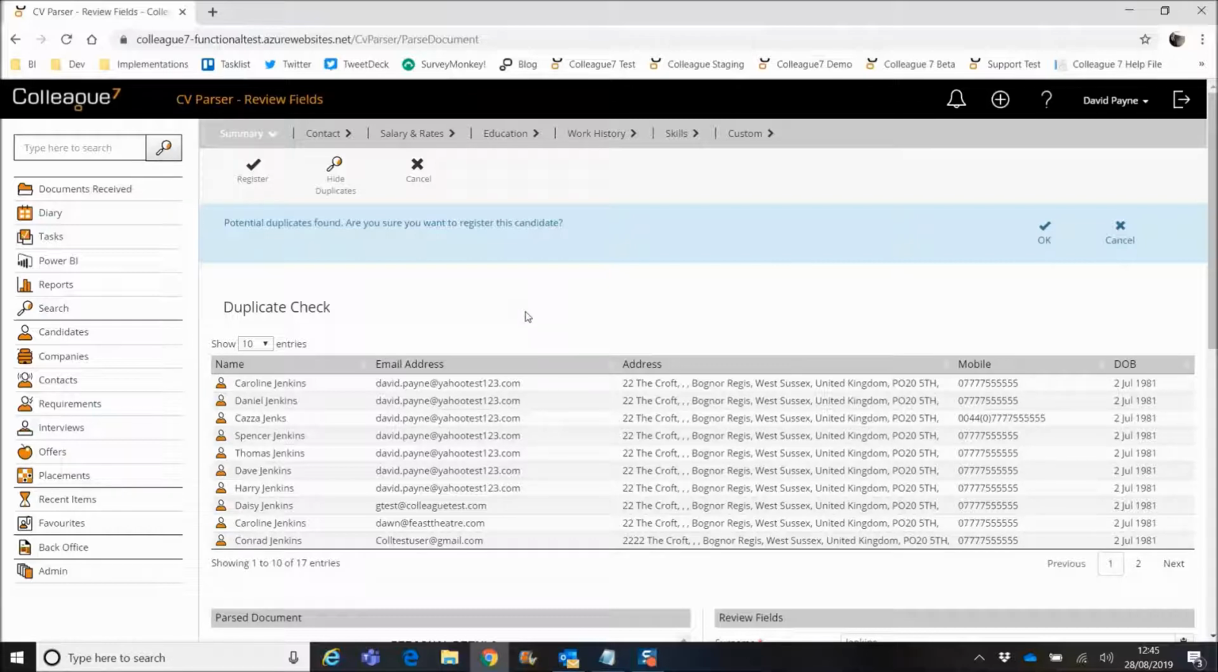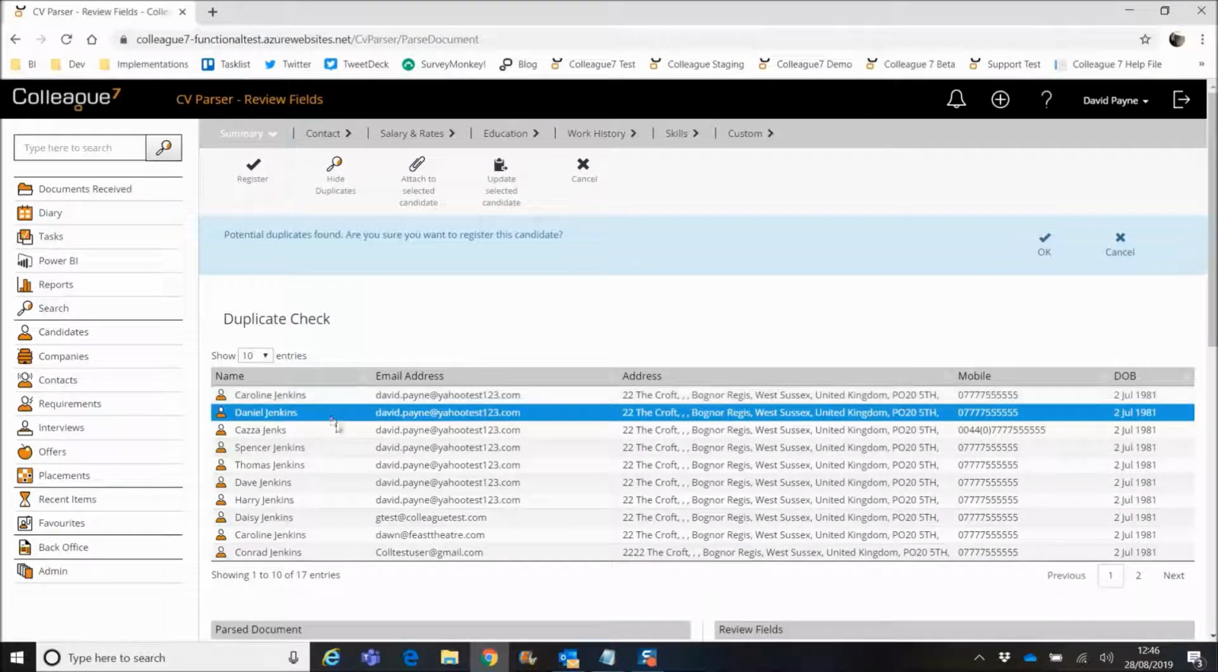But I'll just demonstrate what's possible with actually updating existing records. So just to be clear, if we hit OK there, it would then create the candidate record and proceed as per normal workflow and take you into the newly created candidate record. But if we look to update any existing records in the system, what we can do is select an existing record, and you'll see the additional options down on the toolbar, which is to attach the document to the selected candidate or to update the selected candidate. You can also click on a link there to open up the candidate in a new tab as well. That's available to you as an option.